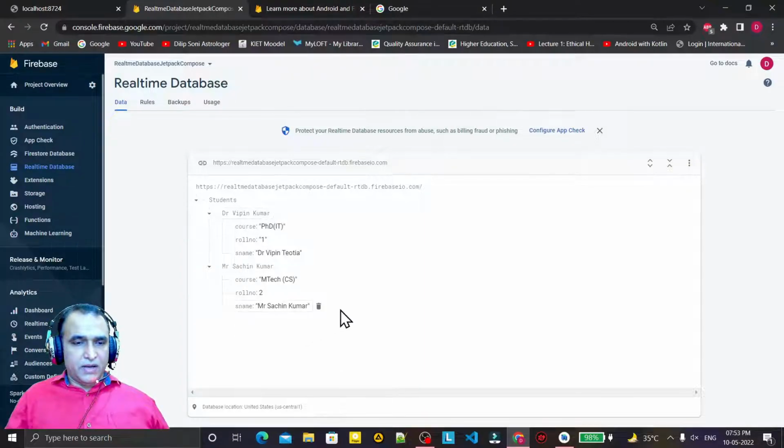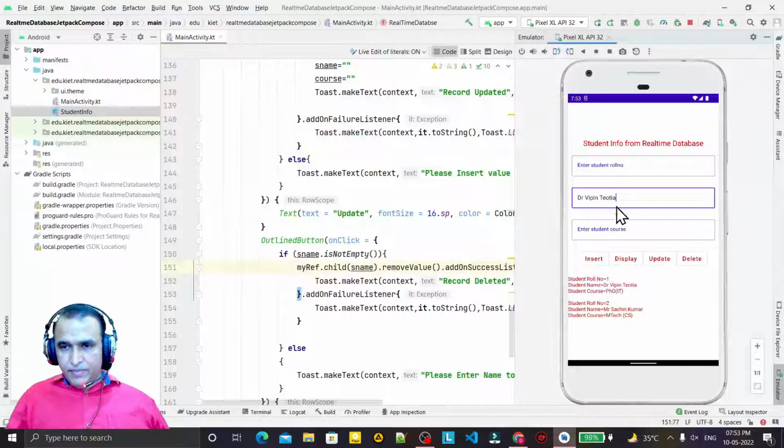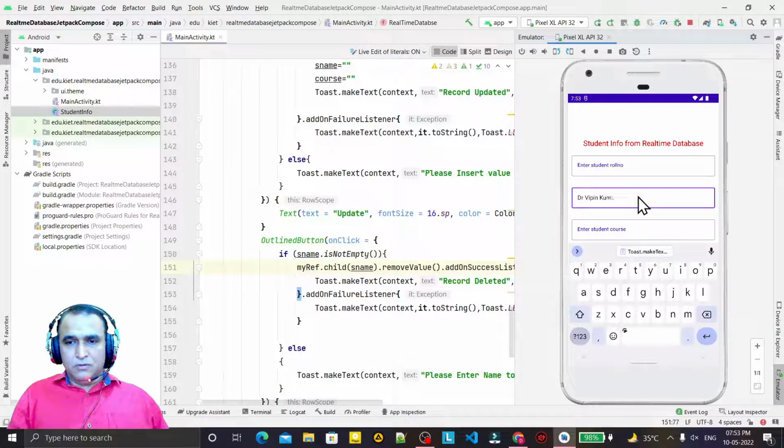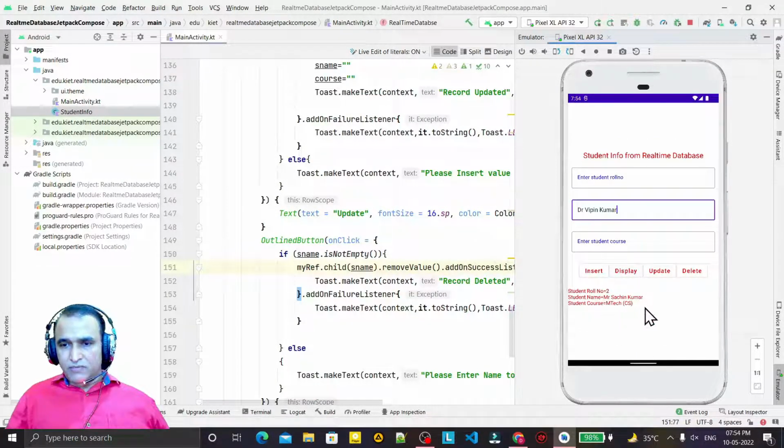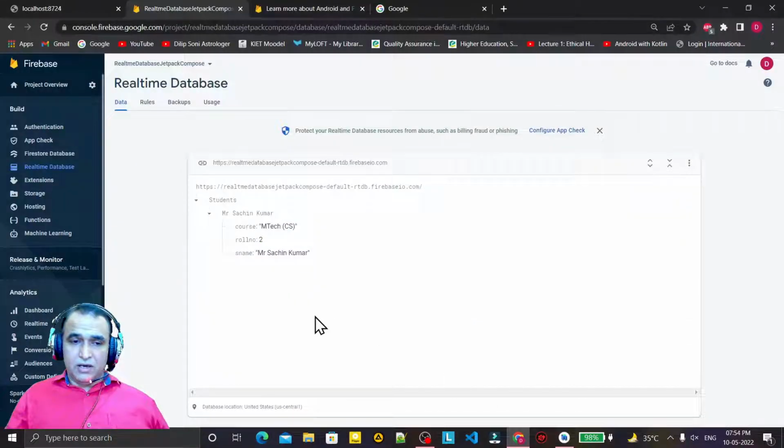Remember that we have only 2 records. Now I have to pass Dr. Vipin Kumar, then Sachin Kumar for deleting. So here I need to pass Dr. Vipin Kumar for deleting another record. Click on delete, record deleted, and display, we have only 1 record. Right now we have 1 record. So the same we are doing here.